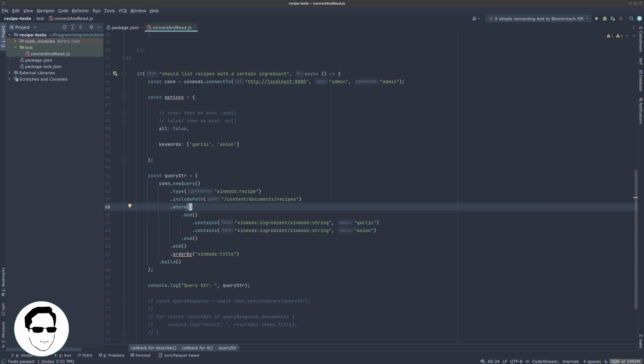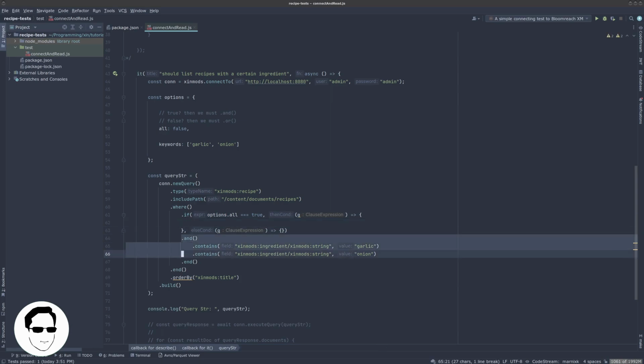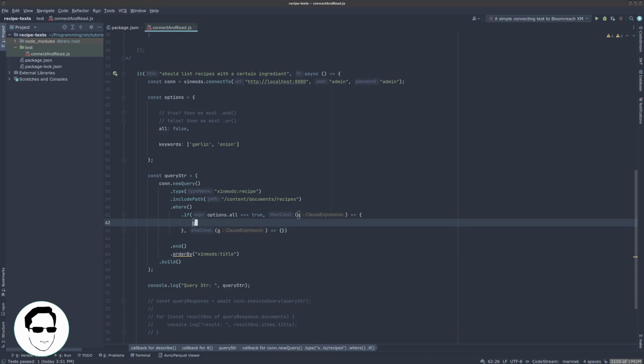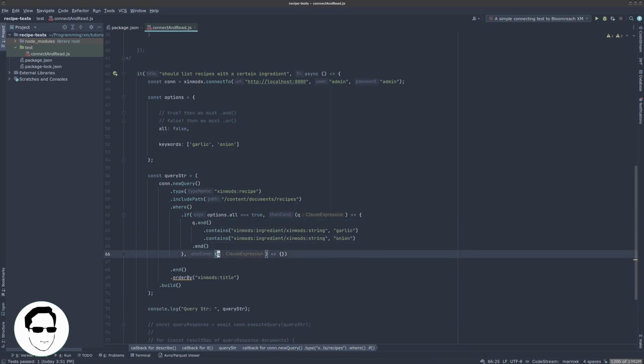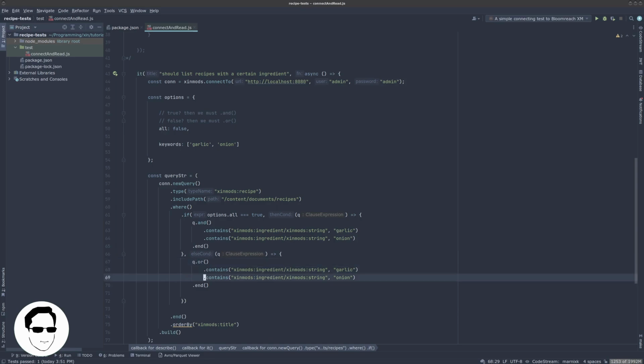So I mentioned before, we can use an inline if statement. After the where clause begins, we can say, if a certain expression is true, then given the query clause, do this, or given the query clause, do that. So in our case, if options.all equals true, then we must use AND. So we say Q and these options. If it's not true, we want to use OR. And that's pretty much how easy it is.